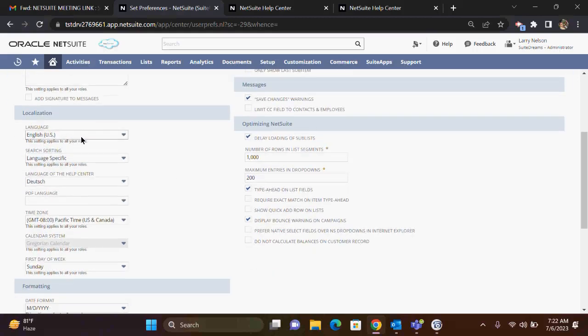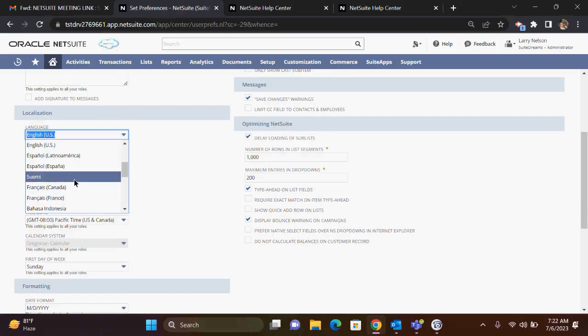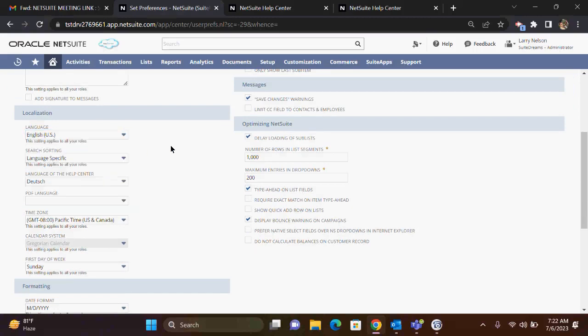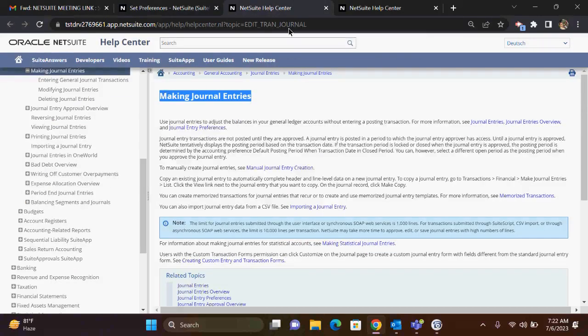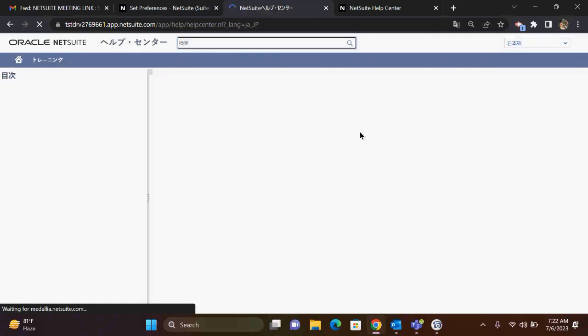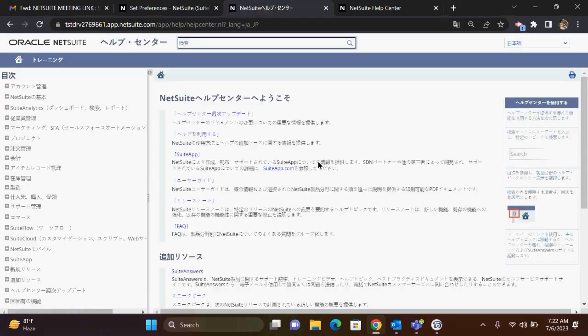Then what language you want. There are multiple languages, and you can choose your own language. The help center also has multiple languages, so we can change those languages as well. Based on that, you will get the details in the respective languages.